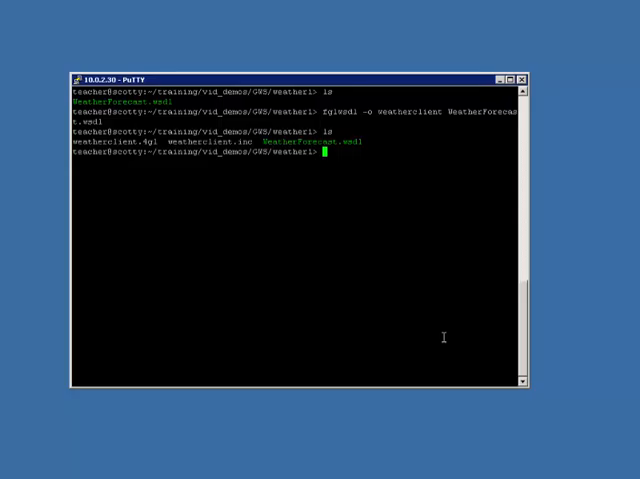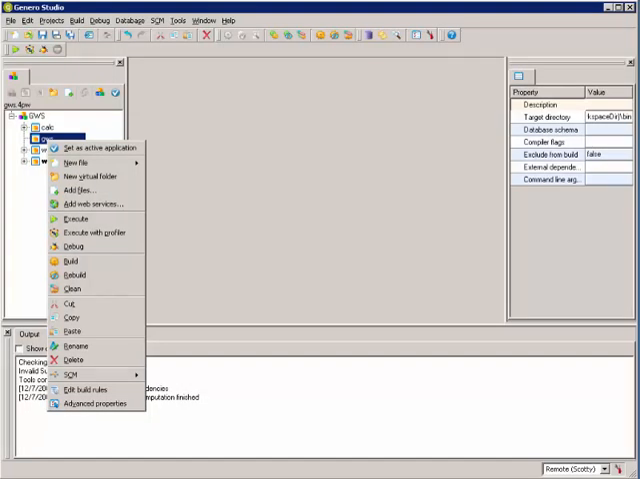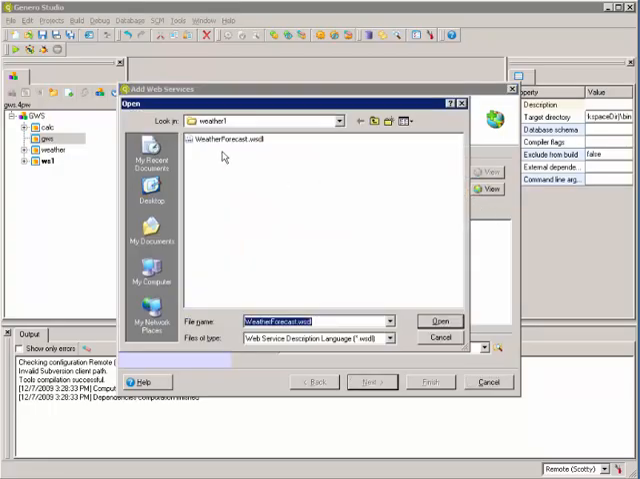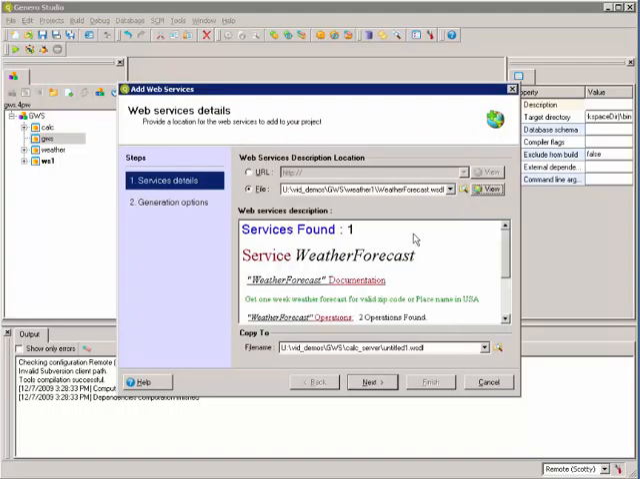At this point, let's switch over to Genero Studio so that we can look at these files a bit more visually. The WSDL can also be accessed and used through Genero Studio. Once you have an application node, you can right-click on the node and choose Add Web Services. The Web Services wizard will allow you to identify where the description file, the WSDL file, is located, and you can supply a URL, or you can supply the file, and ours was Weather Forecast WSDL. You can look at that file.